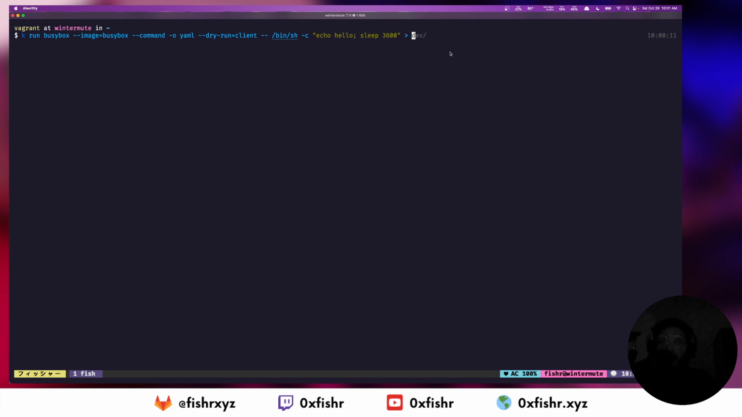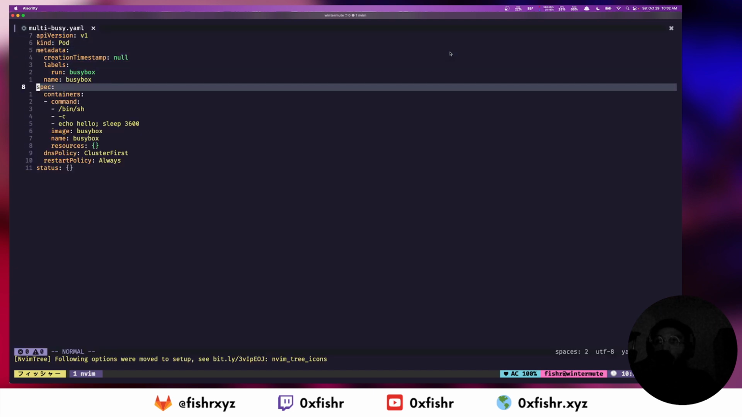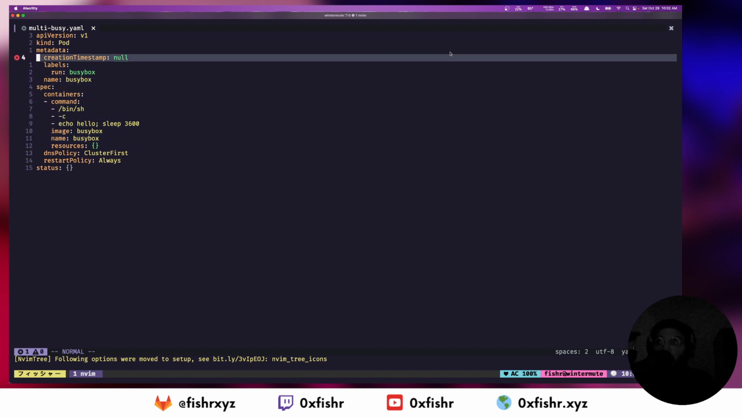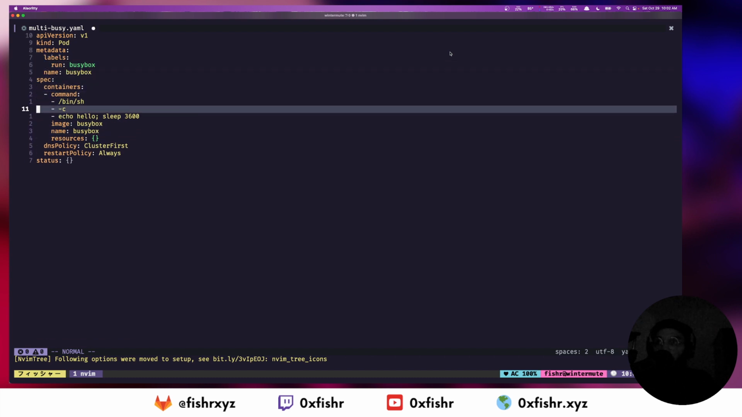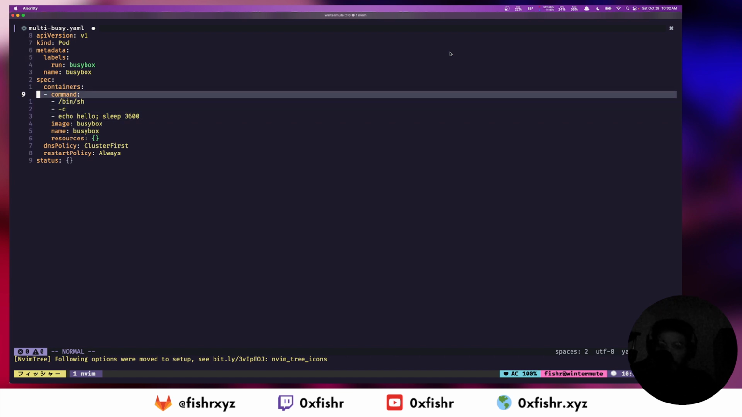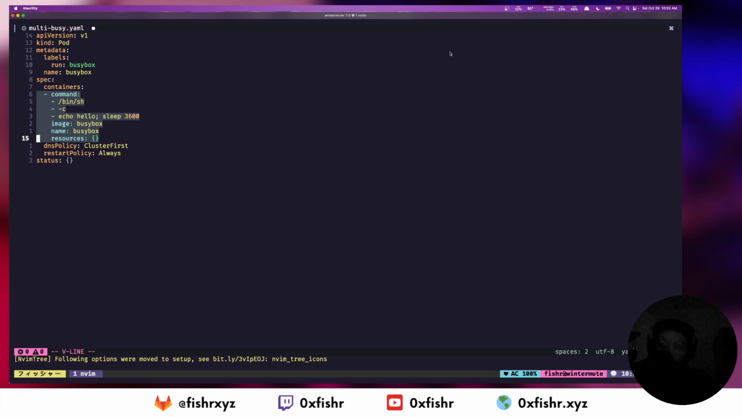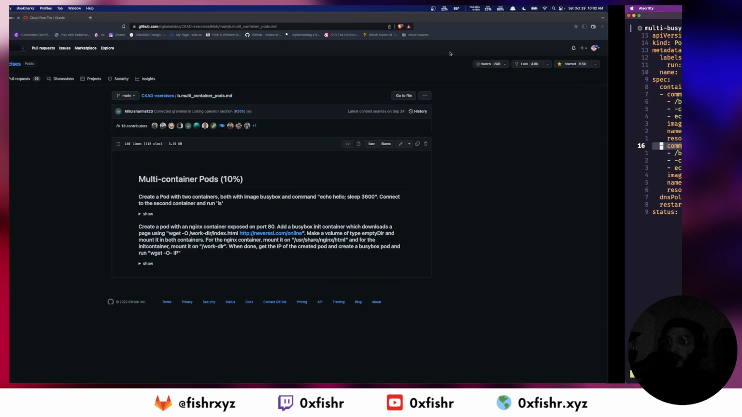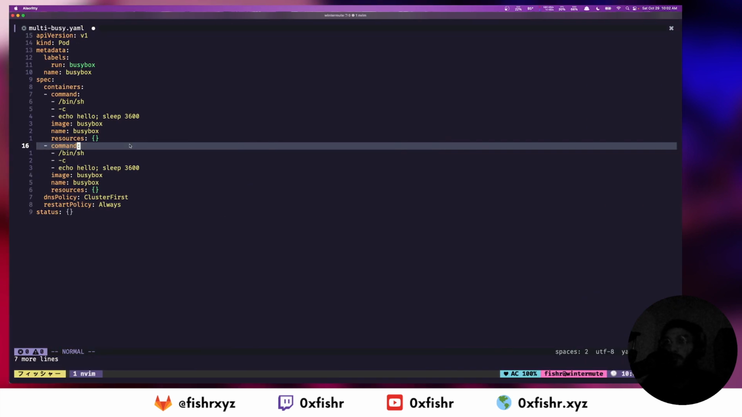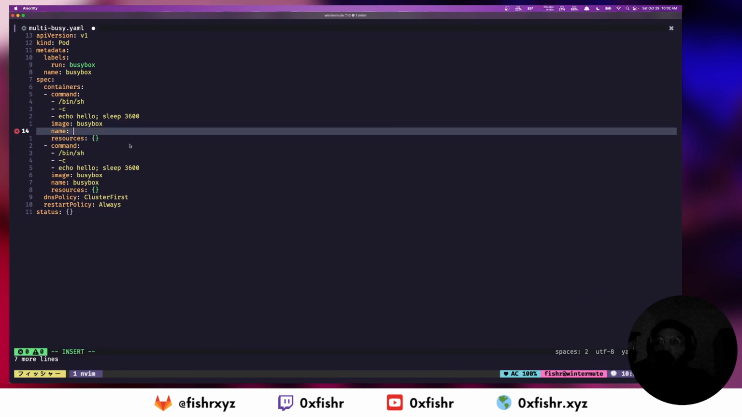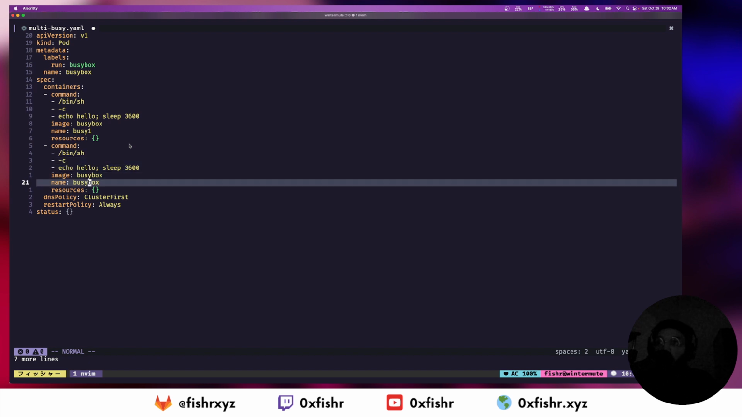So we'll send that over to temp multi busy YAML. Let's have a look at that with Vim. Okay, so we have a container with this command. Both need to have the same command, so both in command. We'll call the first one busy one, and we'll call the second one busy two.